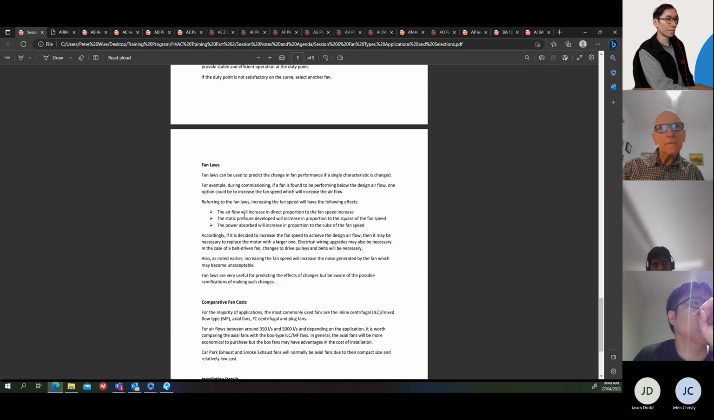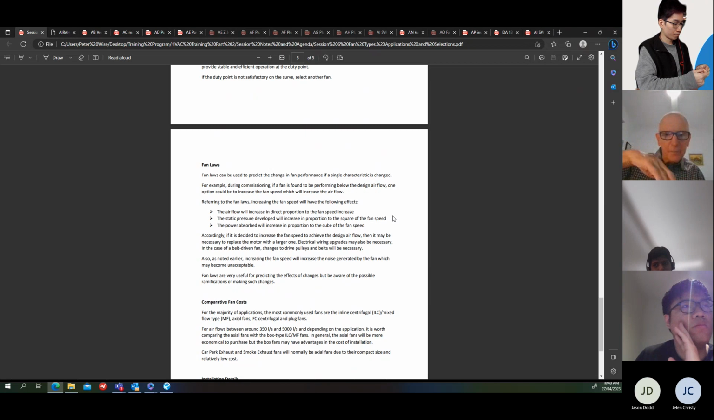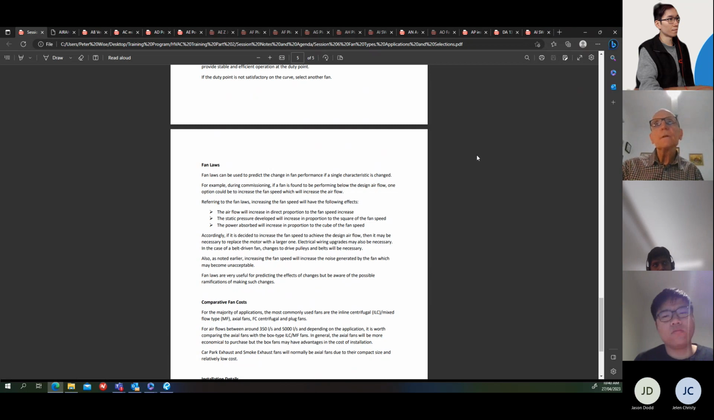However, you've got to be aware of a few things. The airflow will increase in direct proportion to the fan speed increase. So speeding it up, you get more air. The static pressure developed will increase in proportion to the square of the fan speed. So speeding it up, your static pressure is going up exponentially to the square. The power absorbed by the motor will increase in proportion to the cube of the fan speed.